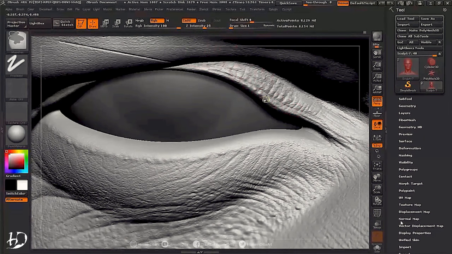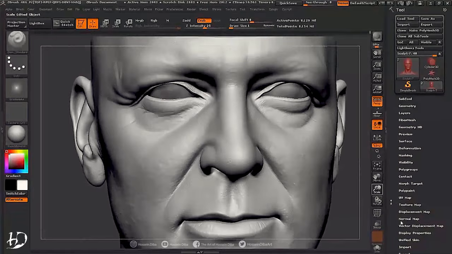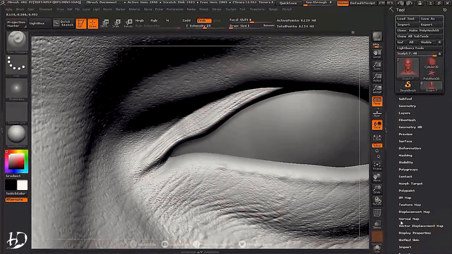I mostly try to break the surface of the model and add those really fine details, because it's going to make the model look realistic when I add shaders, textures, light and other stuff.